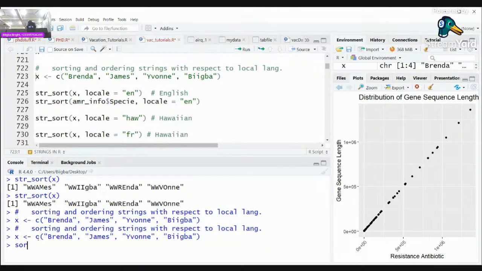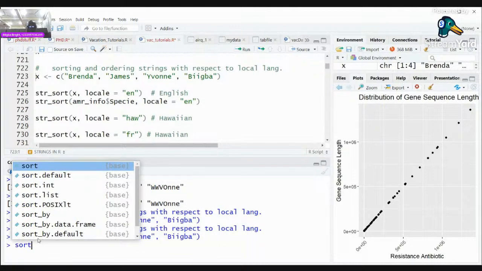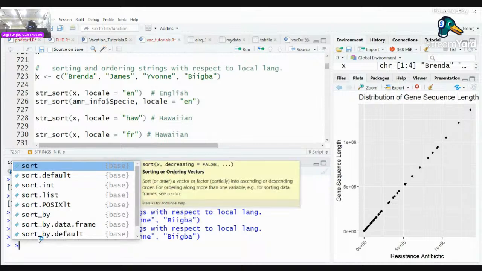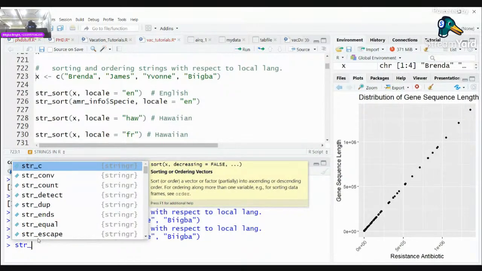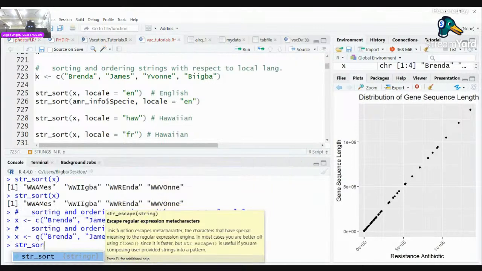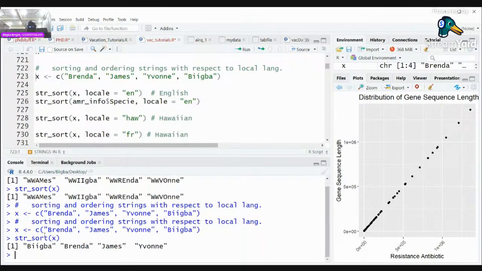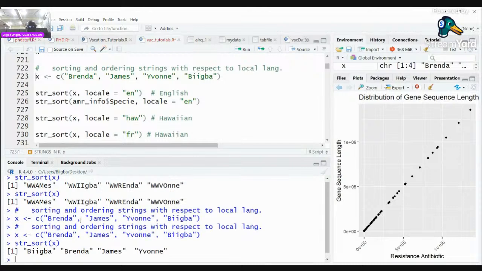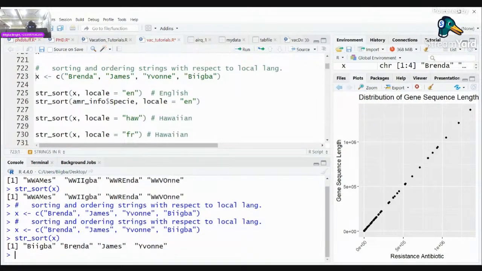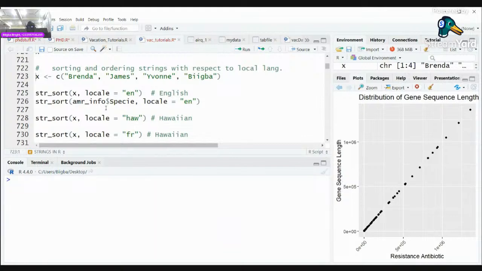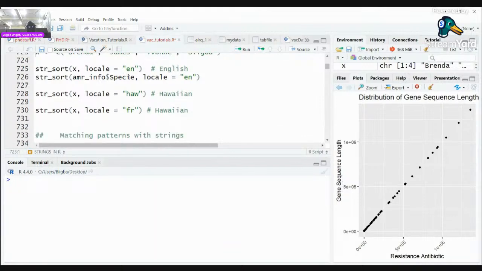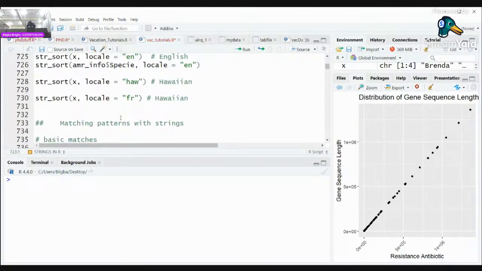Okay, so if I should sort this up, that should be string underscore sort, like this. Then you put X there. You should sort them in order. It will no longer appear like it was before. It will appear in a particular order, like alphabetically. And then that is how we can sort it. We can sort it according to any language. This is English, this is Hawaiian, this is French, then in that order.